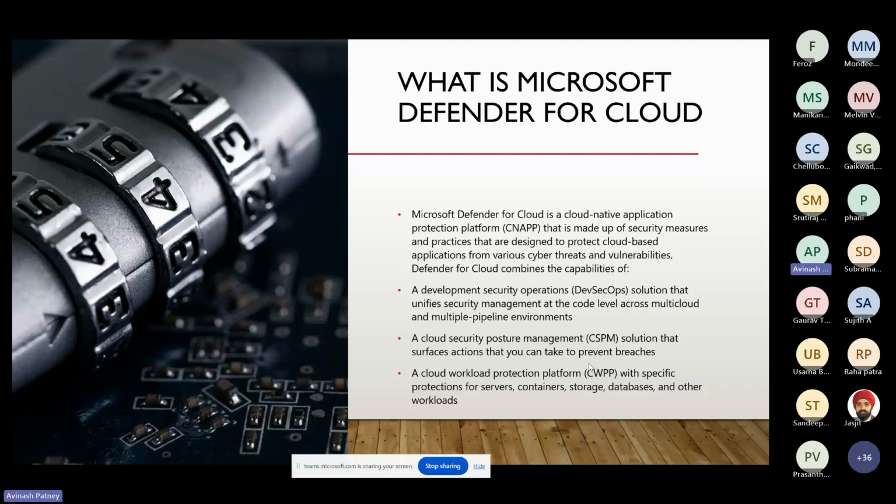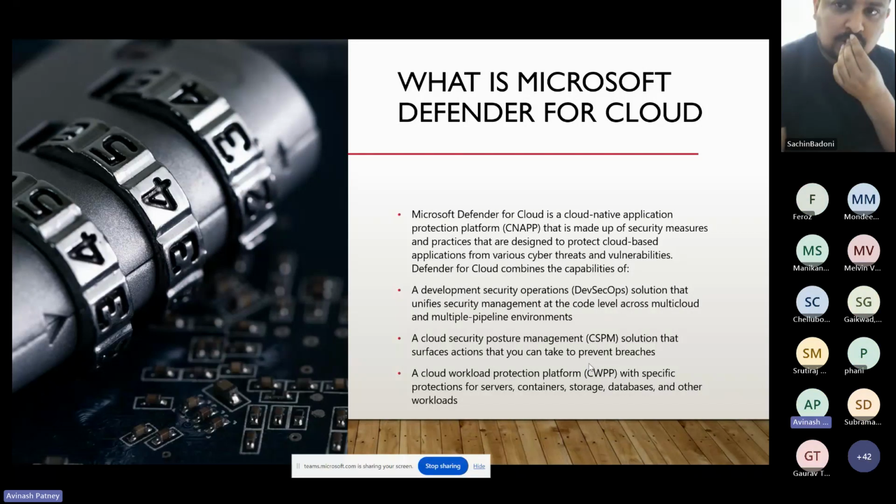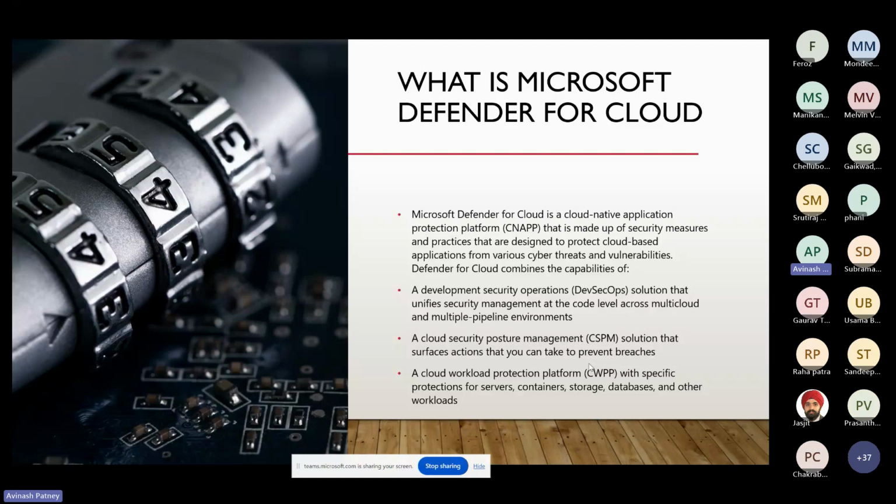Today I want to cover in detail the CSPM, the Cloud Security Posture Management solution, which surfaces actions that can help prevent breaches, especially in the current environment, where we are coming out of the COVID era where most people have been working from home, and businesses are moving back to hybrid environments. I think that's really important to cover, in terms of what that helps with in preventing breaches moving forward.